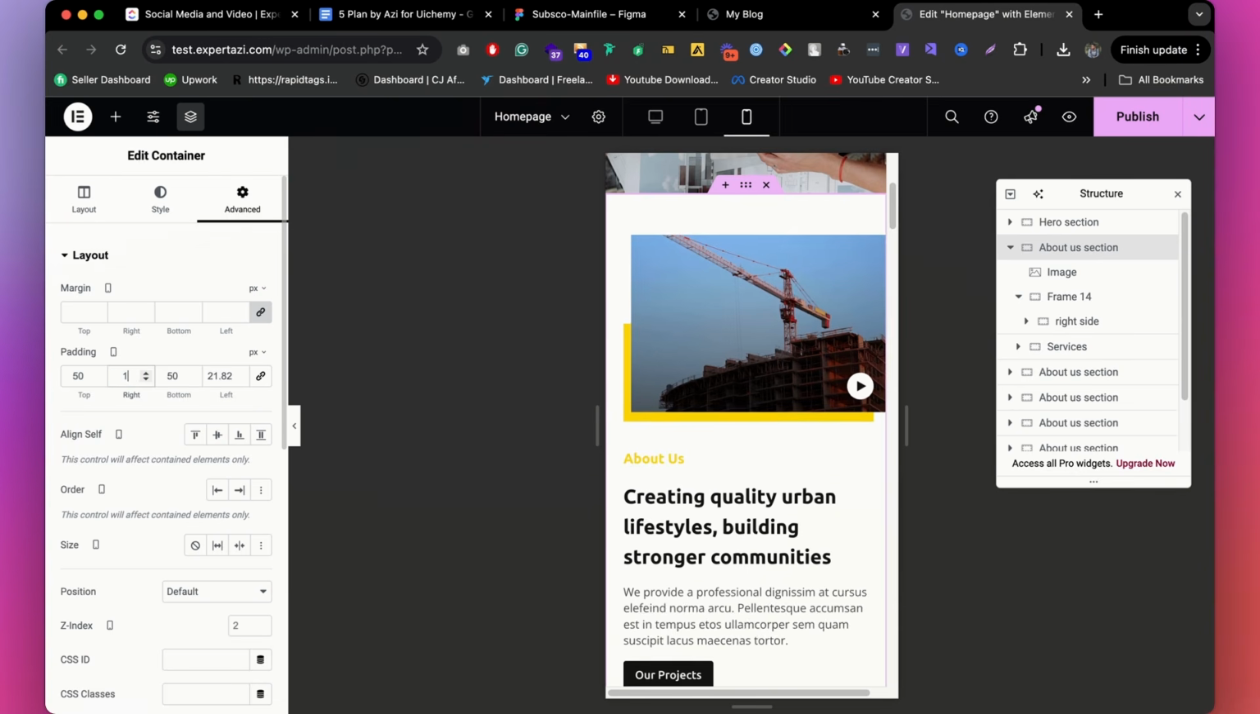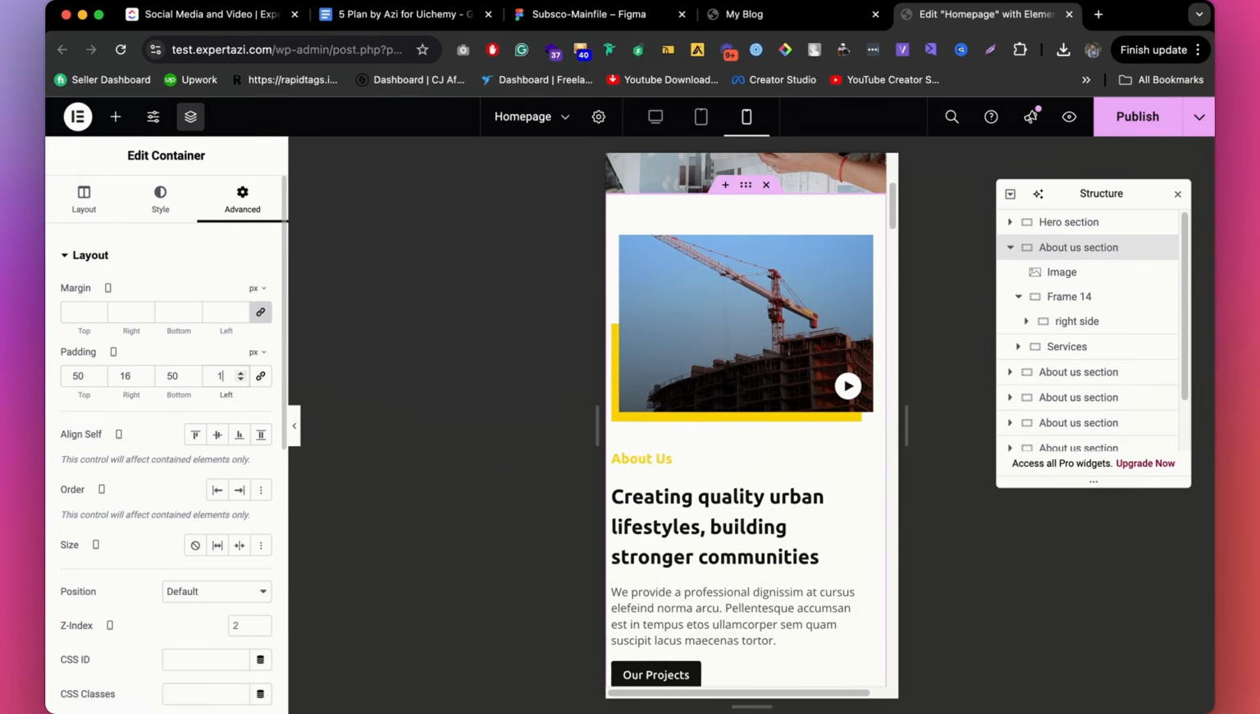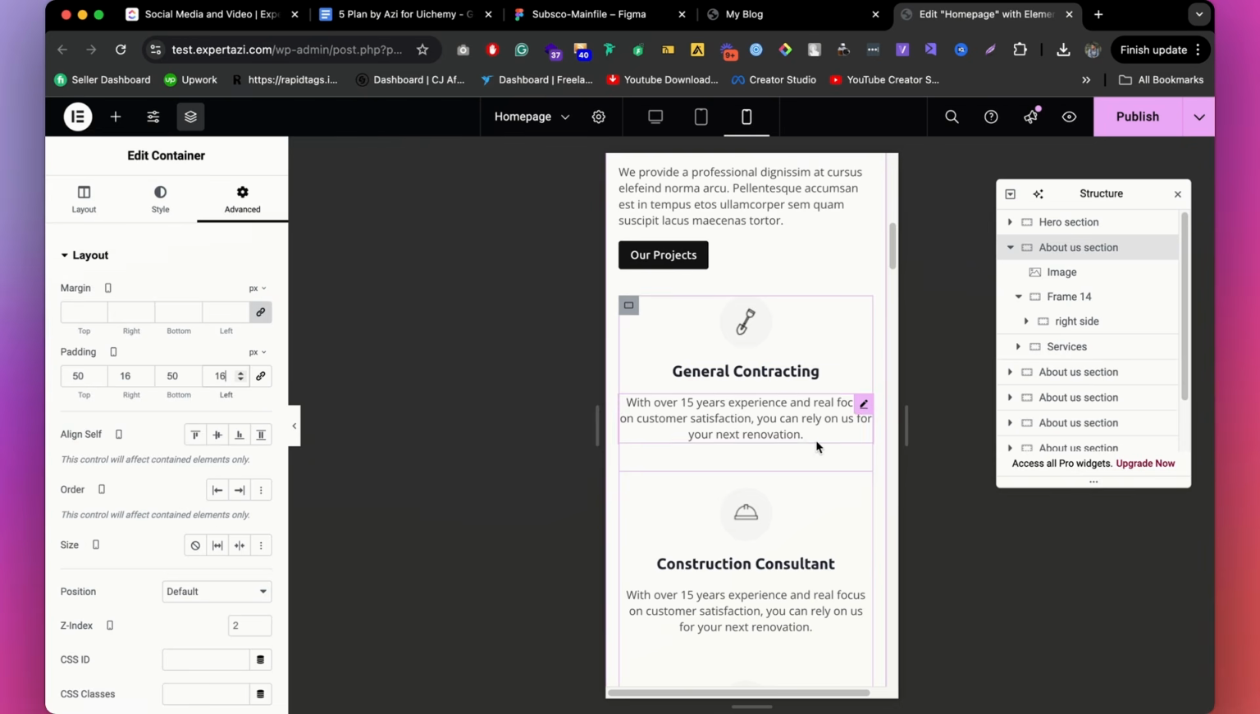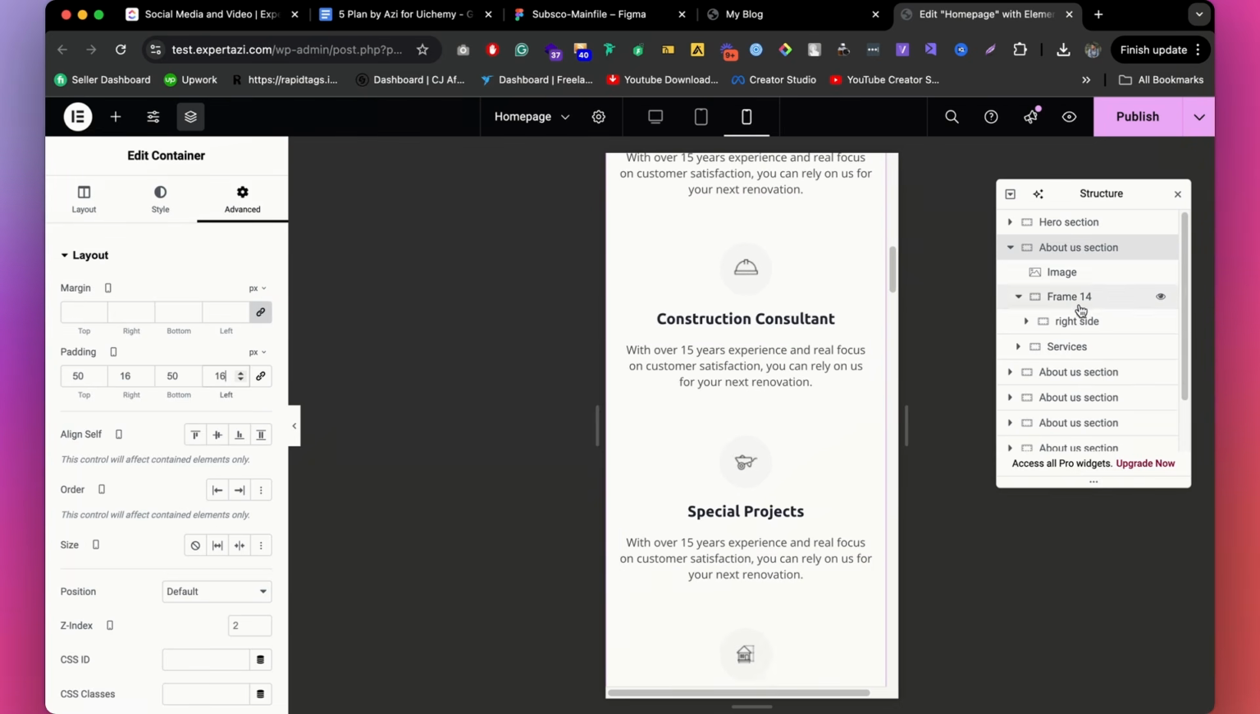And from here, we can make it 16. And the left side will be 16. Like same thing, we're gonna follow every single time. This is pretty nice.